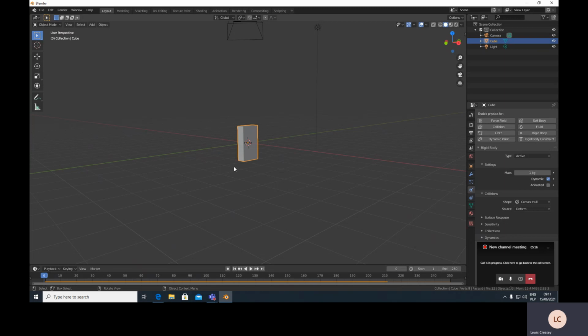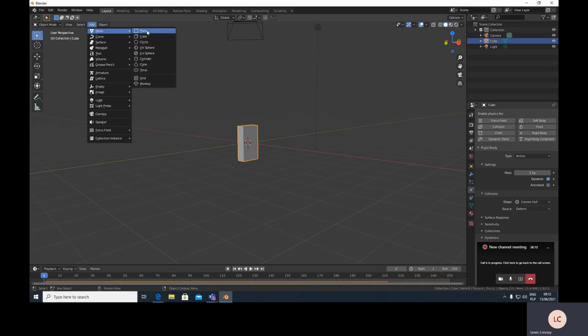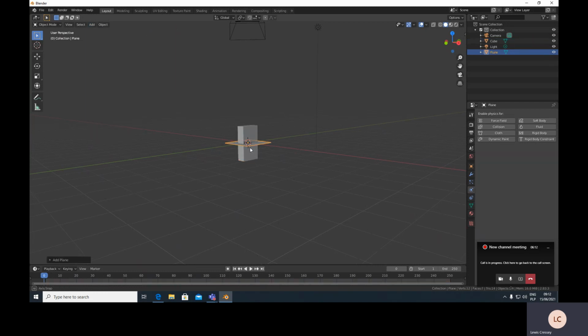Okay, so we've made this really simple animation where the domino just falls off into space. Now what we need to do is put a floor down so that the domino can land on something. So I'm going to go to the Add menu and then Mesh and choose Plane. Now that creates this plane, which is going to be like the table surface for us.